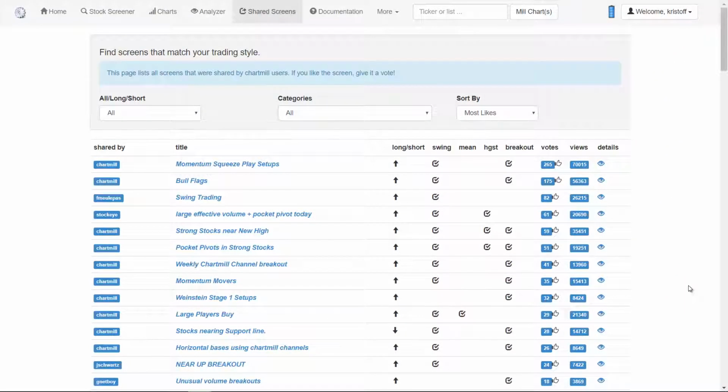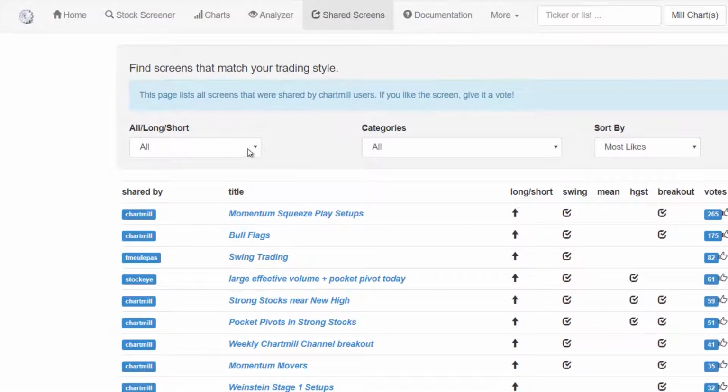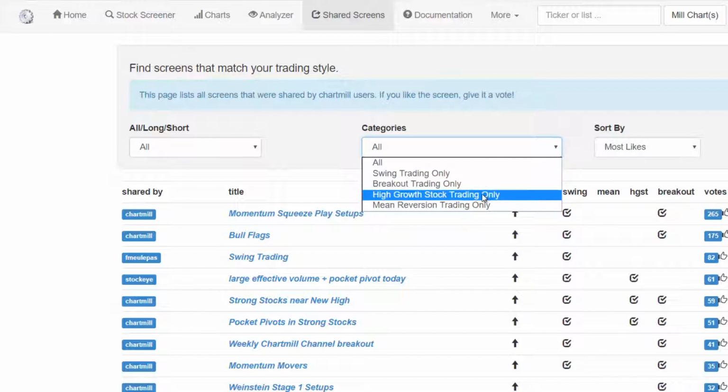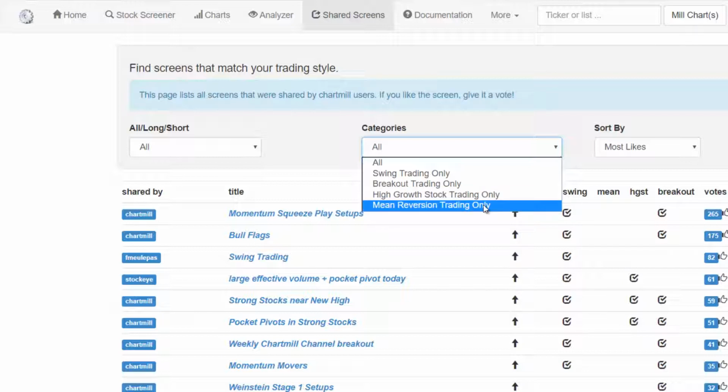At the top of the page, you can set a few basic filters. For example, you can search for long or short strategies, long only or short only. But you can also filter according to the desired trade strategy. Swing trading only, breakout trading only, high growth stock trading only, which is a fundamentally based predefined filter, or the mean reversion trading only.